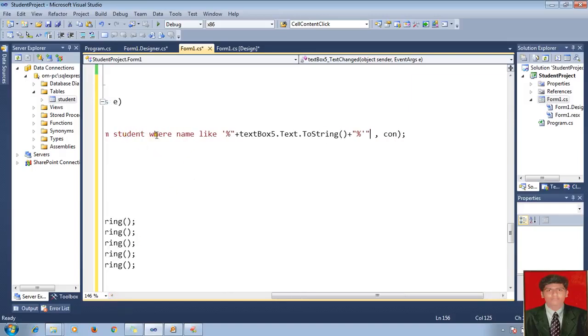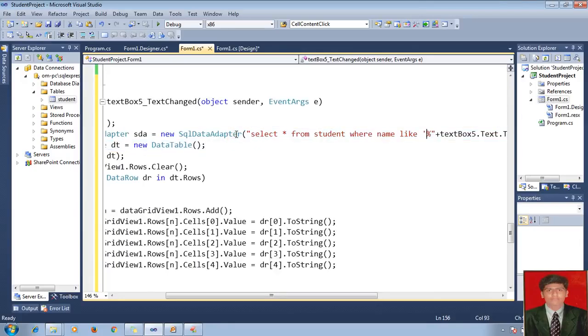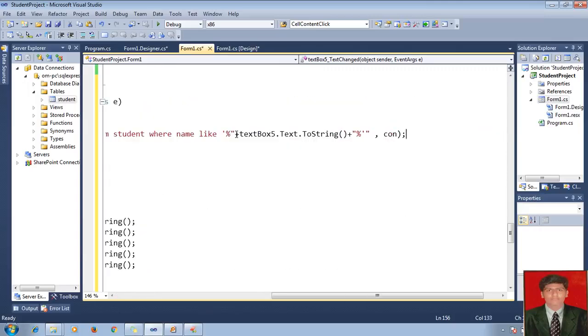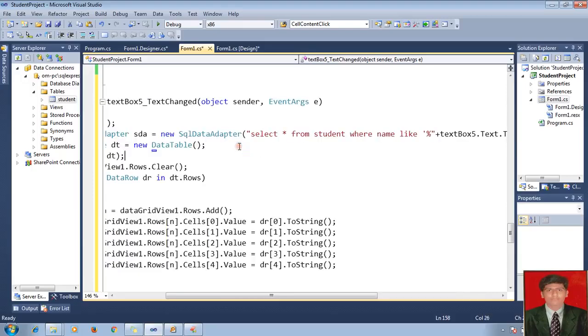Select star from student where name like, what does it contain? Single quote. Search from both the sides, either starts, ends or contains. If I apply percent here, then it ends with the given value. If I apply percent here, then it starts with the value. And if you apply both sides, then it matches wherever it appears. Do you clear, boss? Okay, now let me proceed.